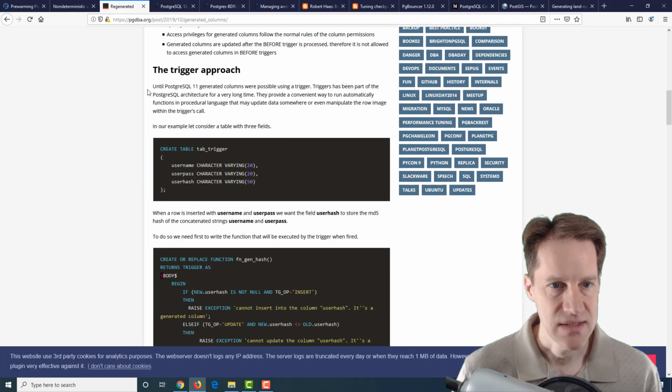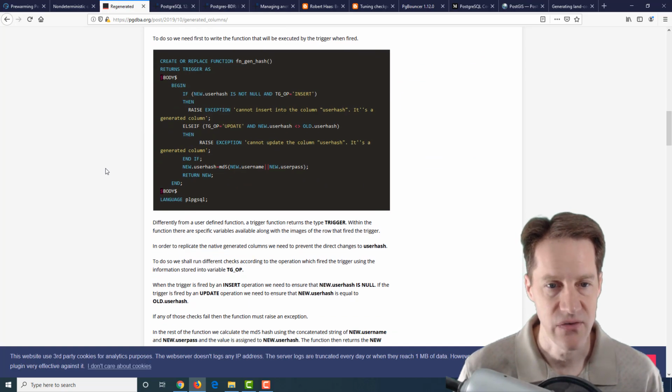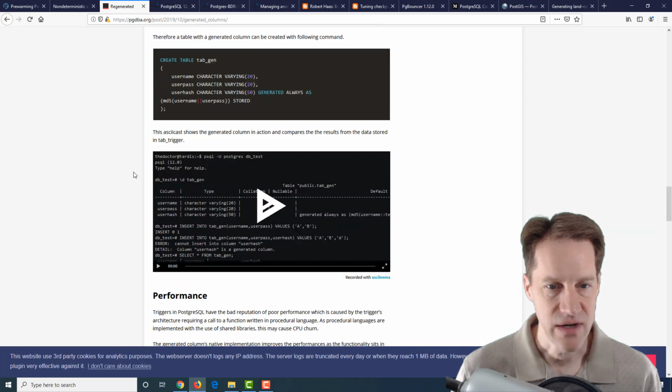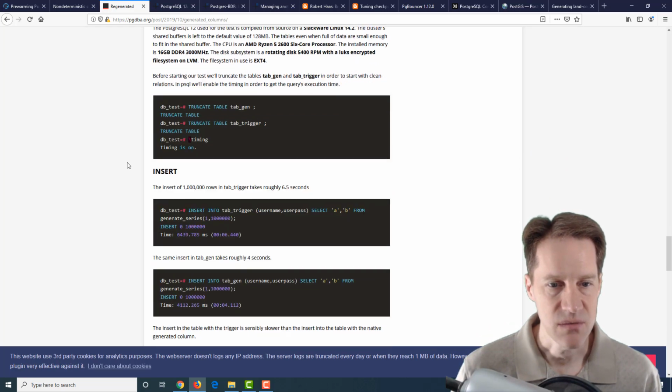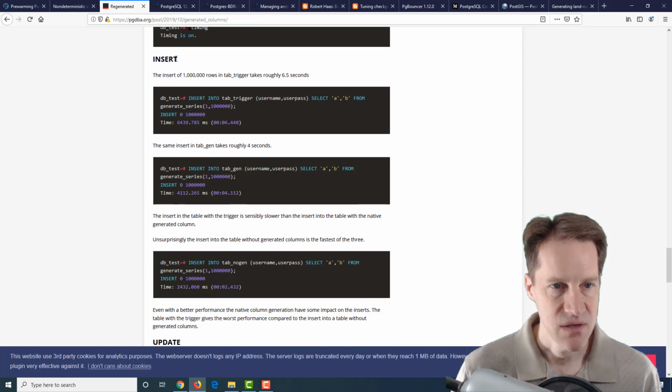But what he does is he does a trigger approach, because you have to use triggers because this feature does not exist before version 12. So he did a trigger approach, and then he used the native generated column approach, and then he looked at their performance. So that's what I found interesting here. So he compares inserts using both methods.